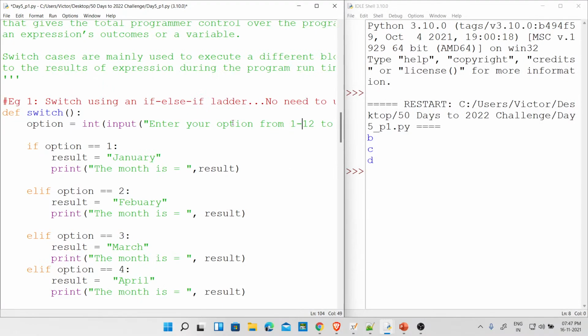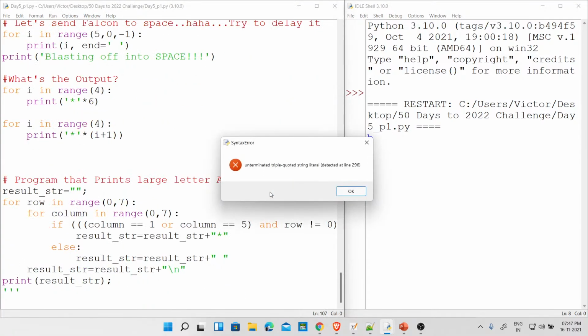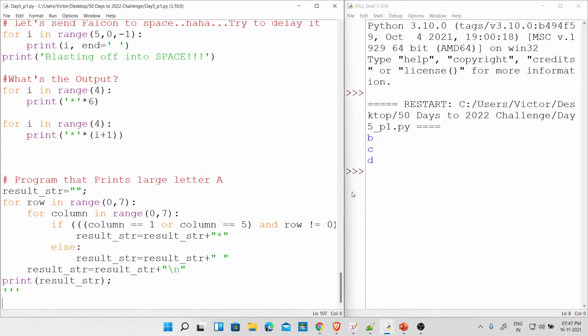I have told you to actually enter the option, so I don't want to give this option here. Enter your option to get the month of the year. Fine. So let's execute this now. And sorry, unterminated triple quotes. Yes. Where is it? This guy. Okay. No, not this one.